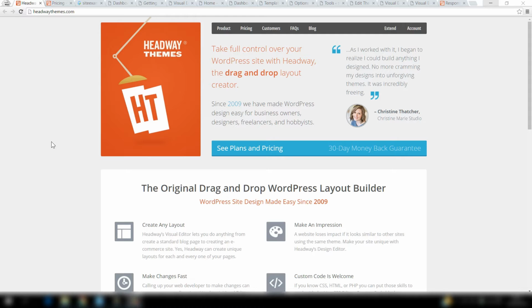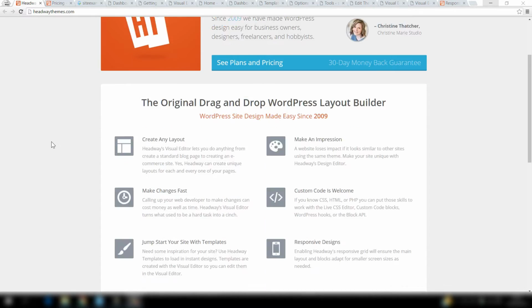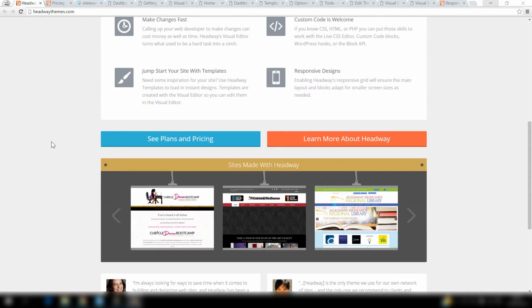You simply draw out the blocks and then select which one you want to display. With each of these blocks, you can style the page just how you want it without touching any of the code. So you could essentially create a web page that looks very similar to this, as you'll see on the home page of Headway Themes.